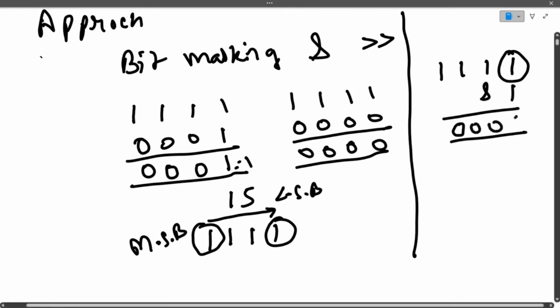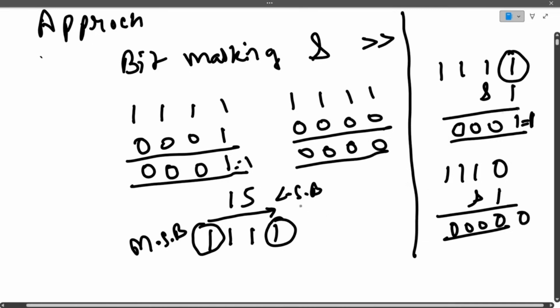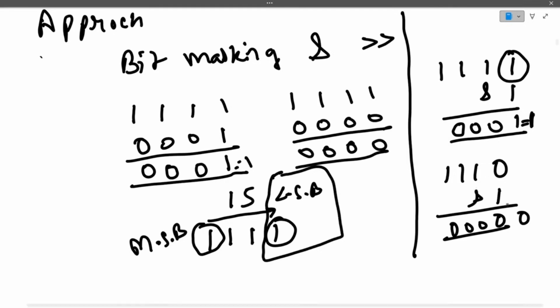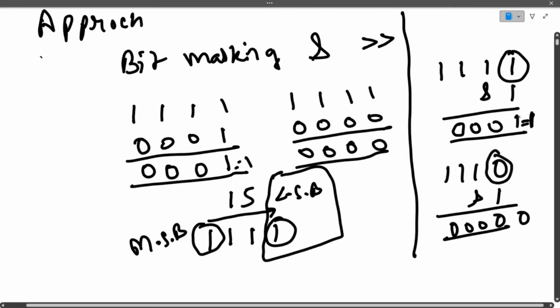So this will become 0001. If this bit was 1 and I have done an AND operation with 1, the result will be 1 only. If this bit was 0 and I have done an AND operation with 1, then the answer will be 0000, so 0. So to find out whether the least significant bit is a 0 or a 1, we do an AND operation with 1. If the result is 0, it means that this bit was 0. If the result is 1, then this bit is 1.